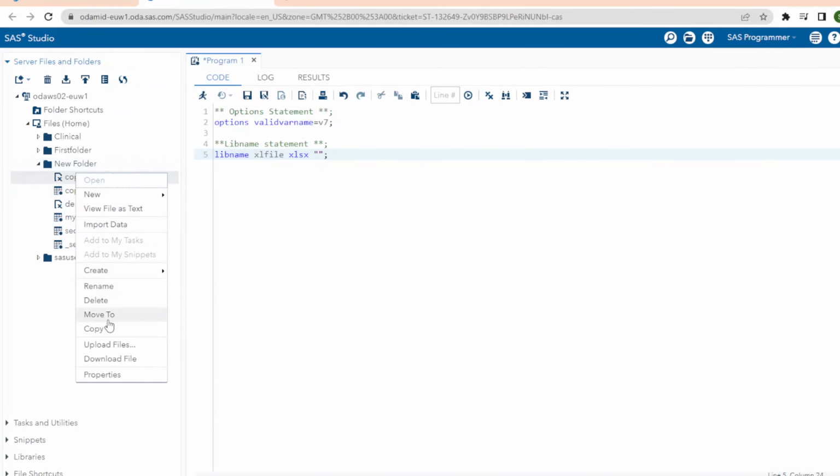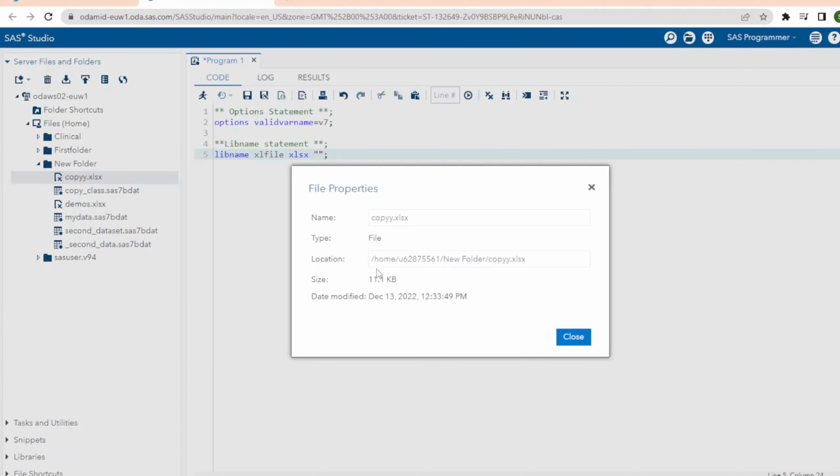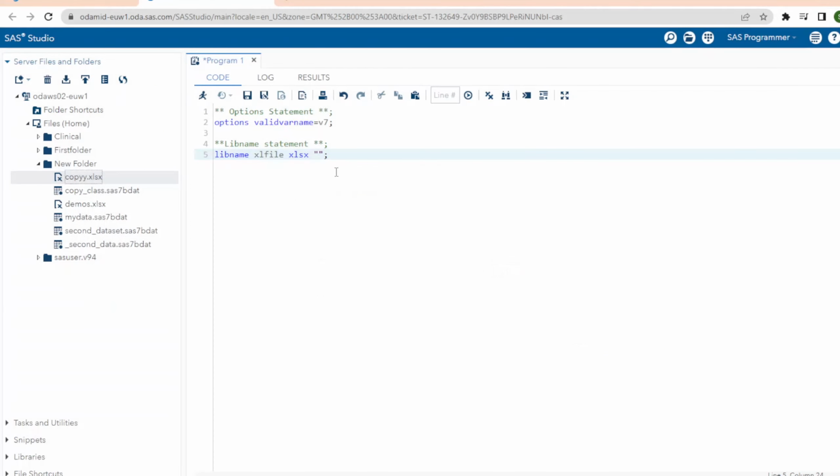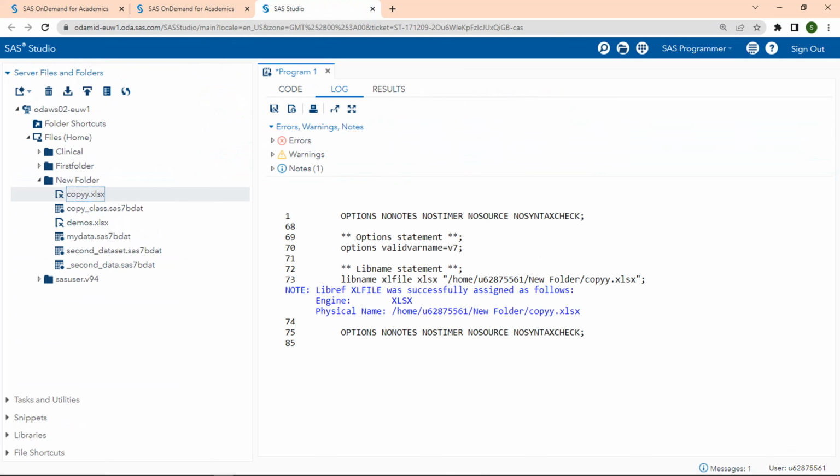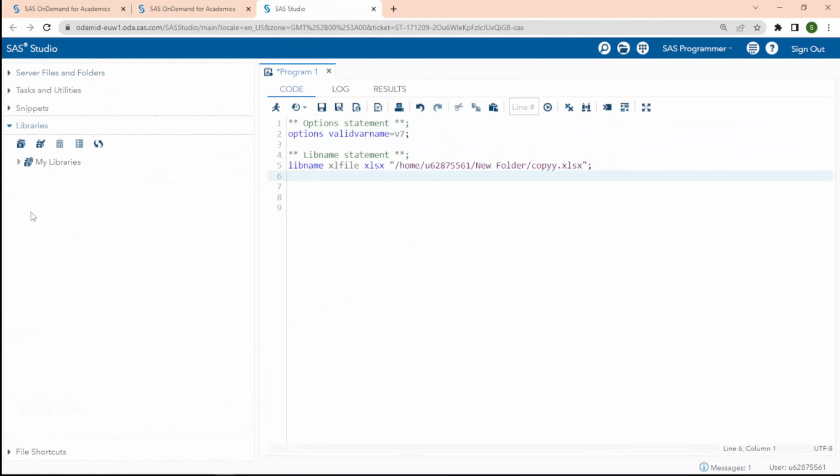Next I'll complete the libname statement to connect to our Excel workbook. I'll name the library Excelfile and we will use the XLSX engine. And then in quotes I'll provide the path and file name of the Excel workbook. So now I'll run those two statements. The log indicates that LIBREF Excelfile was successfully created. I can go over to the libraries panel and find the Excelfile library.